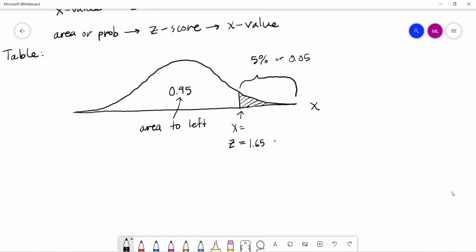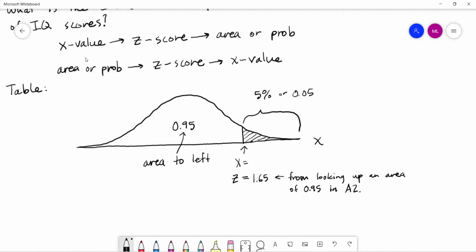So now I have the z-score equals 1.65. We got this from looking up an area of 0.95 in that table, table A2. And it gave us this z-score. Now I've done the part where I've gone from the area to the z-score. Now I need to go from the z-score to the x value.